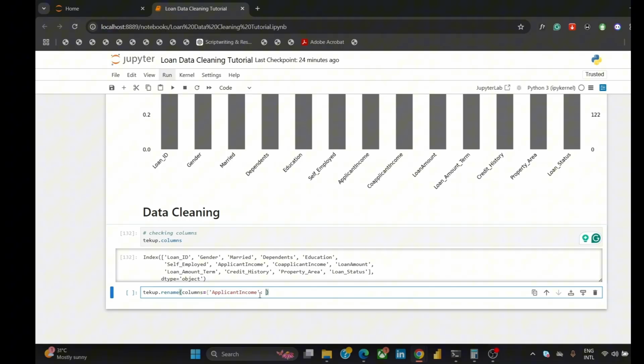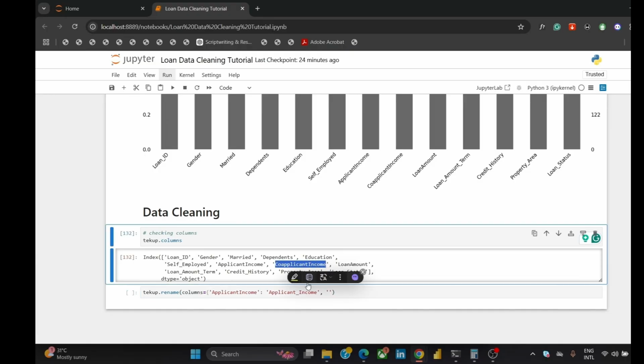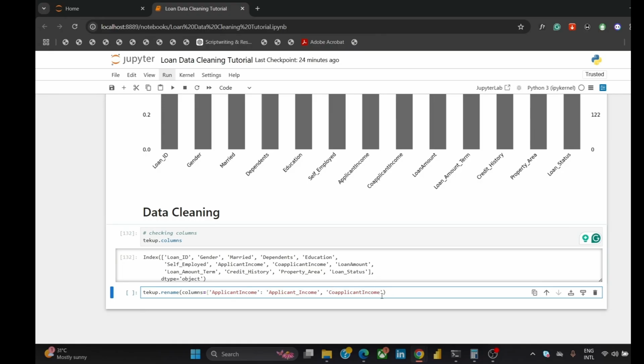Then new would be applicant_income, then underscore, right? Then the next one would be co-applicant income. So co-applicant income, then we say new co-applicants, control V, co-applicant income. This should be co-applicant underscore income, right?